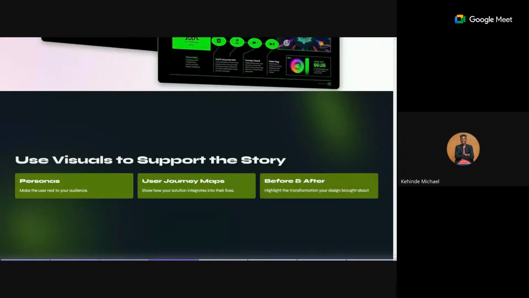Yeah, use visuals to support the story. I'm going to show us one or two things, right? You get to use visuals to support the story. That's why you have your personas. Don't just dump text for your viewers or person that wants to read through your case study. Don't dump text for them. Make it catchy. Use nice colors. Not too much, but nice colors that can attract and make that person just want to stay and read what you have.